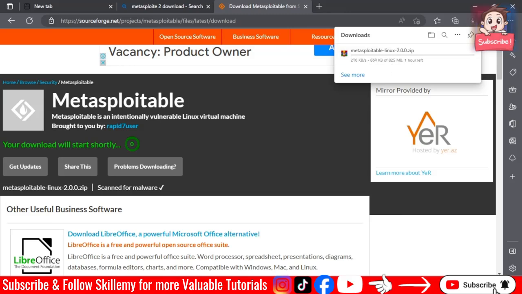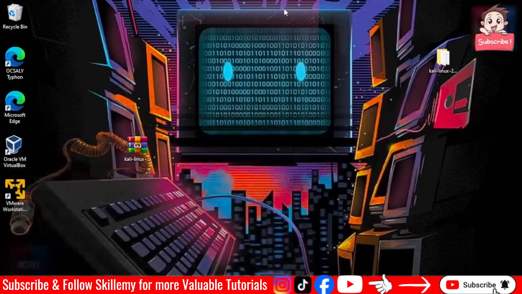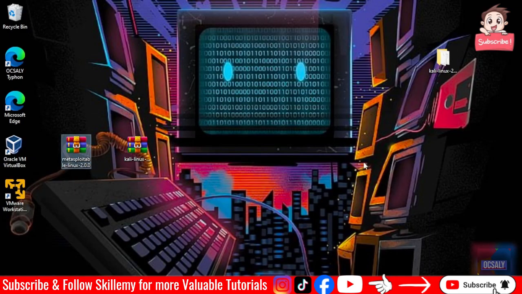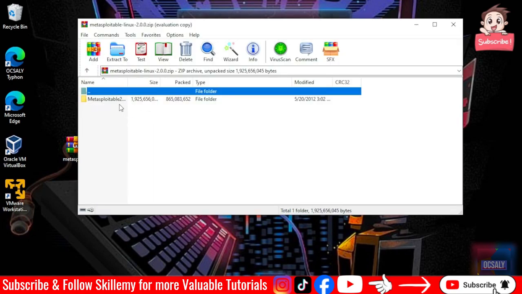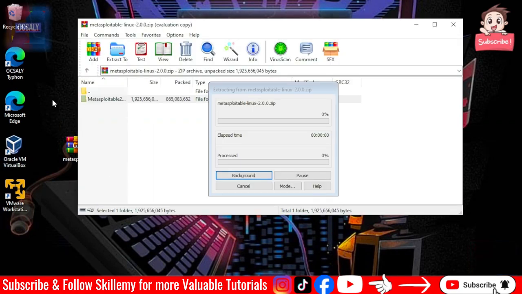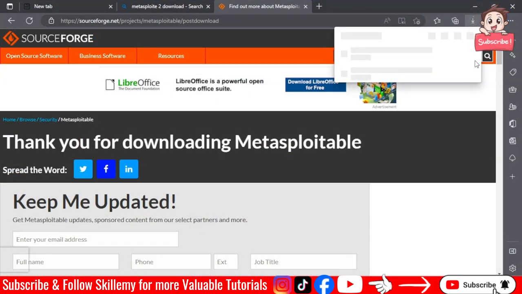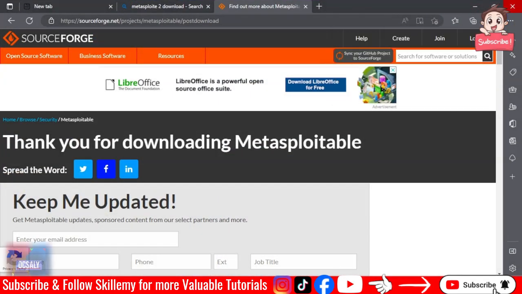I have already downloaded it, so let's move it to here. As you can see, this is our Metasploitable 2 machine. Now let's drag and drop to extract it from the zip file. We can stop this, since we don't need it anymore.